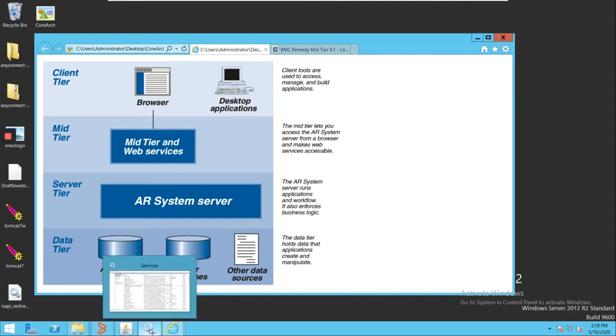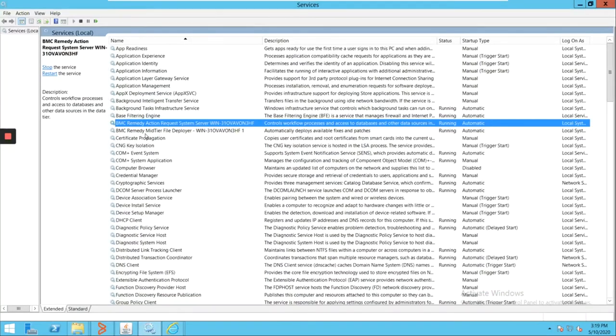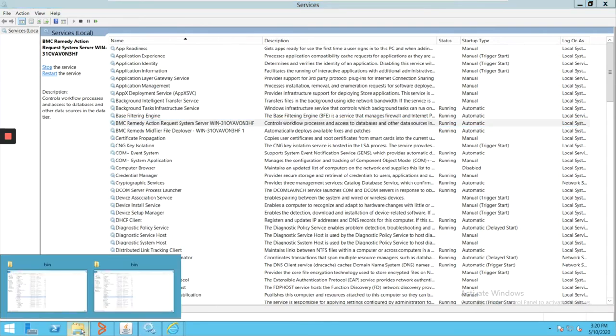First of all, let's have a look at the AR server. This is an AR server service. If you want to start or stop your AR server service, you have to go to the services manager if it's a Windows environment. In case it's a Linux environment, the procedure is a little different, but somewhat similar to starting a service in Linux. You can see the service is here, and if you have installed BMC Remedy on a particular server, a folder structure is created automatically.